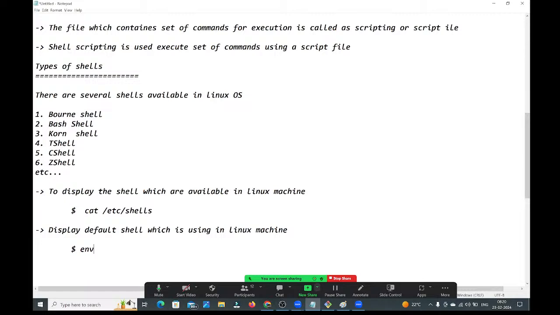See, guys, if you want to display the list of shells which are available in the Linux machine, this is the command we need to use. To display the default shell, we need to use echo $SHELL. Here SHELL is an environment variable. To print the value stored inside it, we use the $ symbol before the variable name. It will print the value stored inside this variable. By using this command, we can print the default shell which is used in the Linux machine.